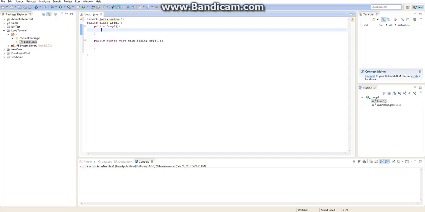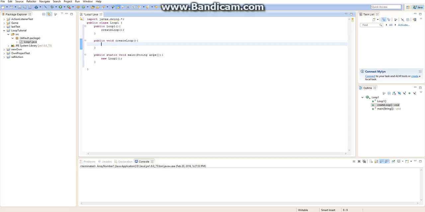So under here, let's actually do new loop 1, so we can just run it once we're done. And then let's call a method that we're going to create in just a minute. We'll say createLoop will be the name of the method. It's going to run an error because we've not created that, so we have to say public void createLoop. So now we have our method here.